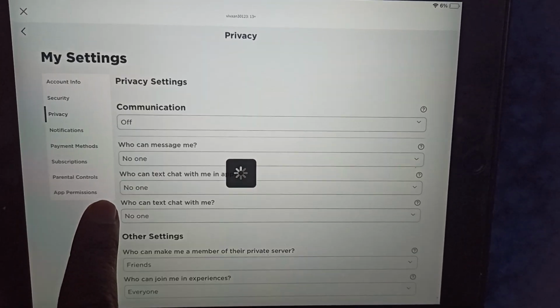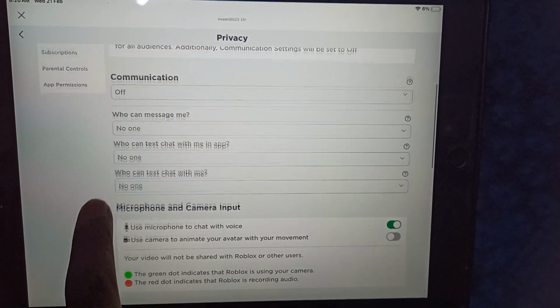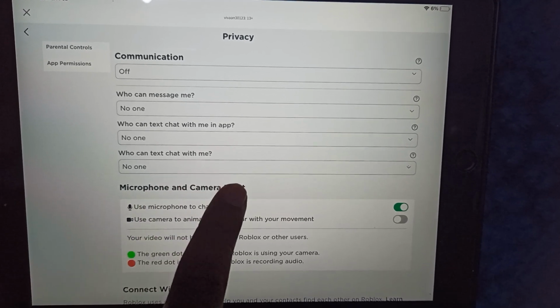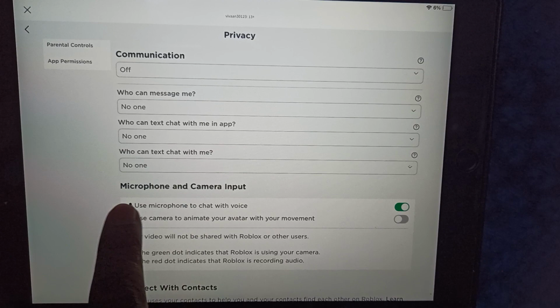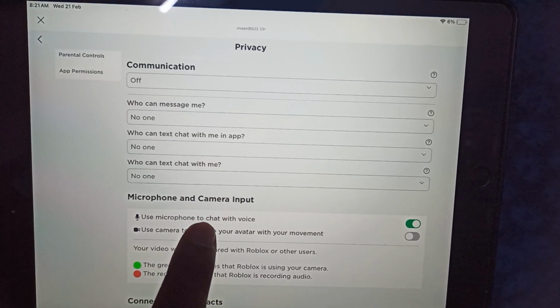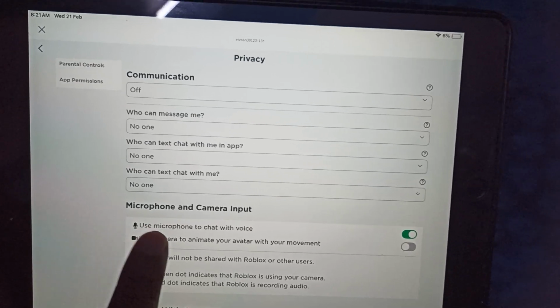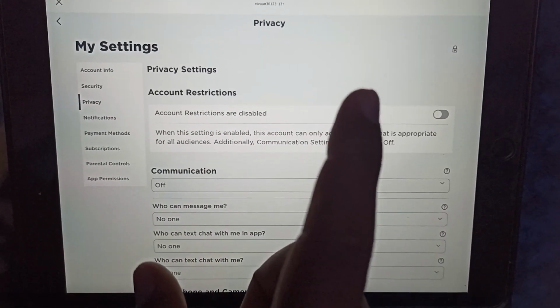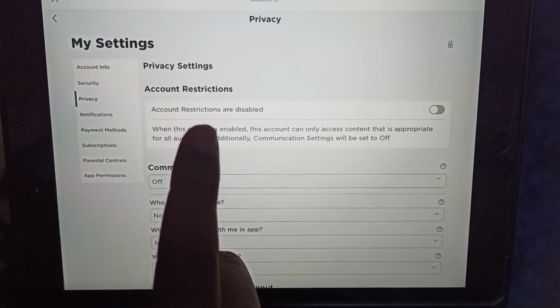Now in privacy, you have to check whether you have the microphone or voice chat feature. You can see that I already have the microphone feature with chat with voice. If you want to get voice chat, guys, and you don't see this option in your privacy, it means you haven't verified your phone number.